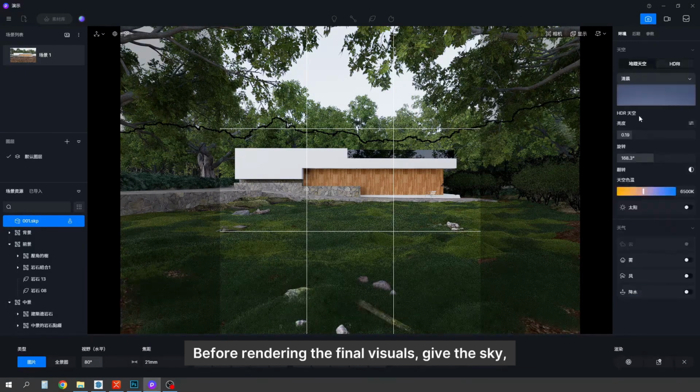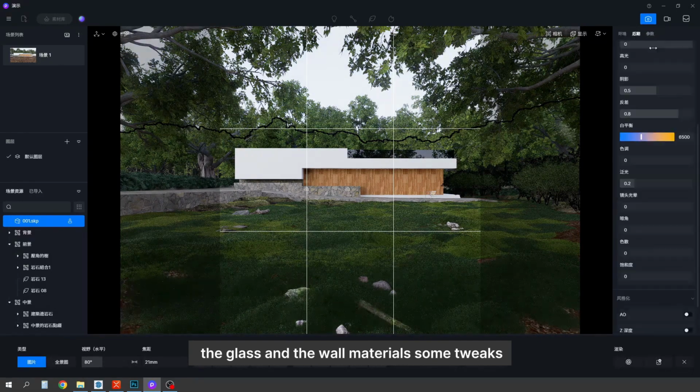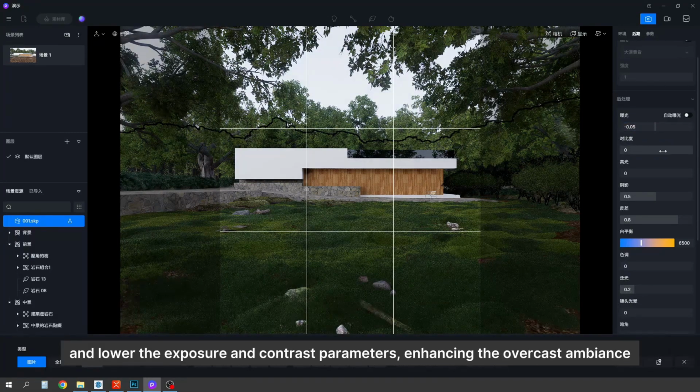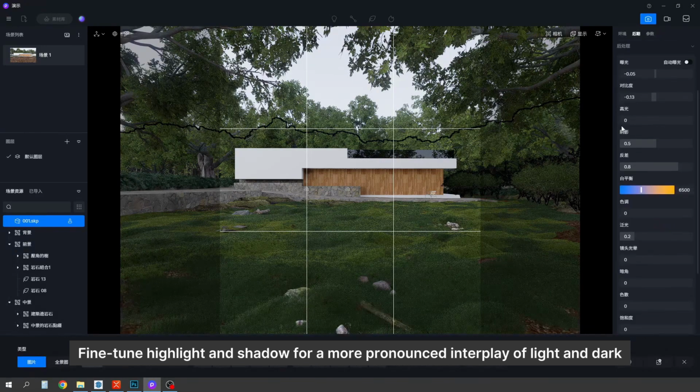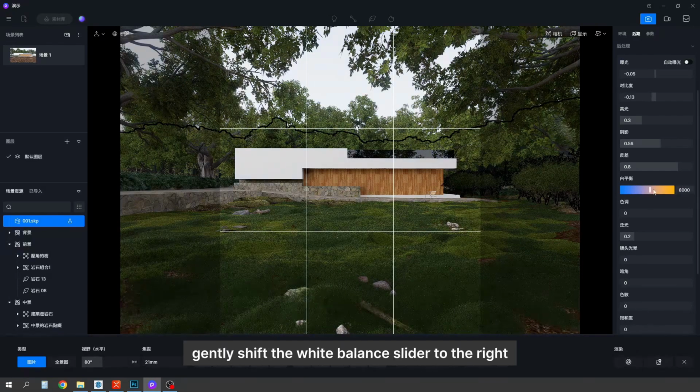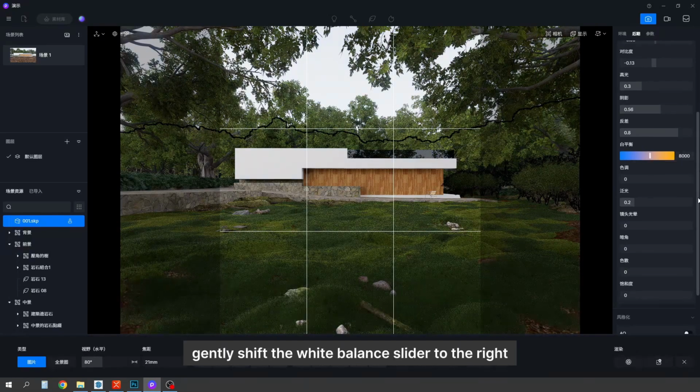Before rendering the final visuals, give the sky, the glass and the wall materials some tweaks. Head to the Effect Post-Production panel and lower the exposure and contrast parameters, enhancing the overcast ambience. Fine-tune highlight and shadow for a more pronounced interplay of light and dark. To instill a warmer tone in the image, gently shift the white balance slider to the right.